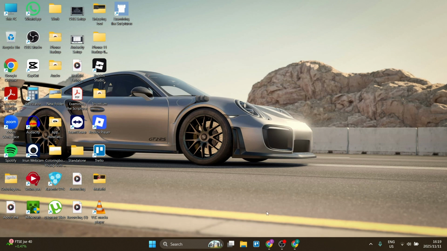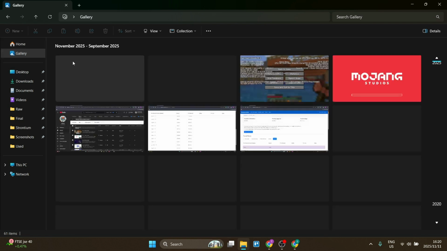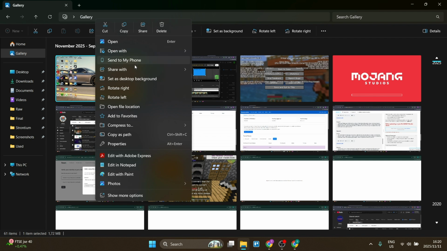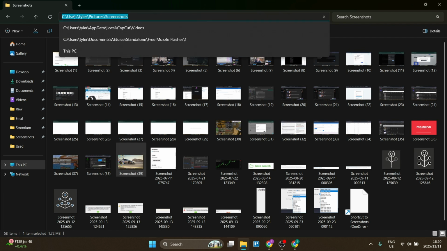Now, where will you find your screenshots? If I go in here to Documents and I go to Gallery, I'll be able to find my screenshot right over here. Now, if you right click on it, you'll be able to look for its file location. So say Open File Location, and here is where it's kept. It's in username, pictures, and screenshots.